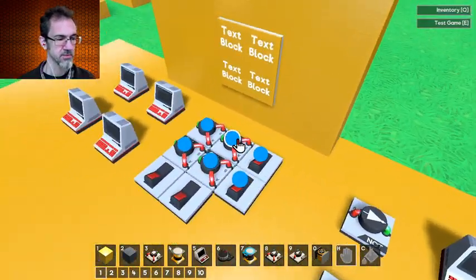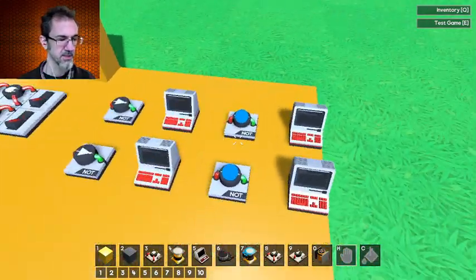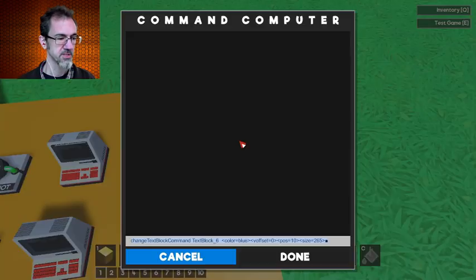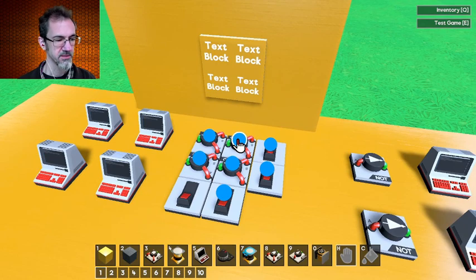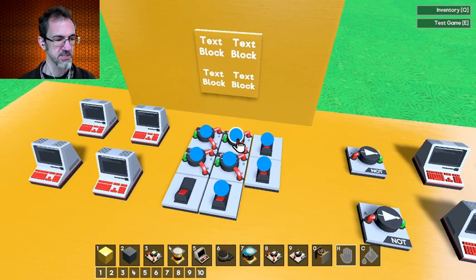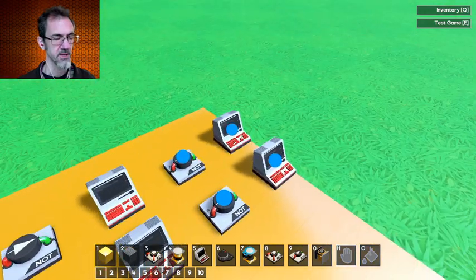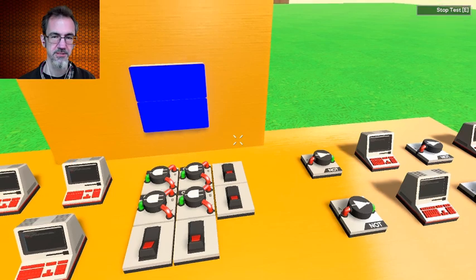This one goes over here to a NOT gate, and then the NOT gate goes to this console block, and so this one is sending the blue. If there's nothing going to this, if this AND gate is untrue, then the console sends blue to over here. So that's how that works.